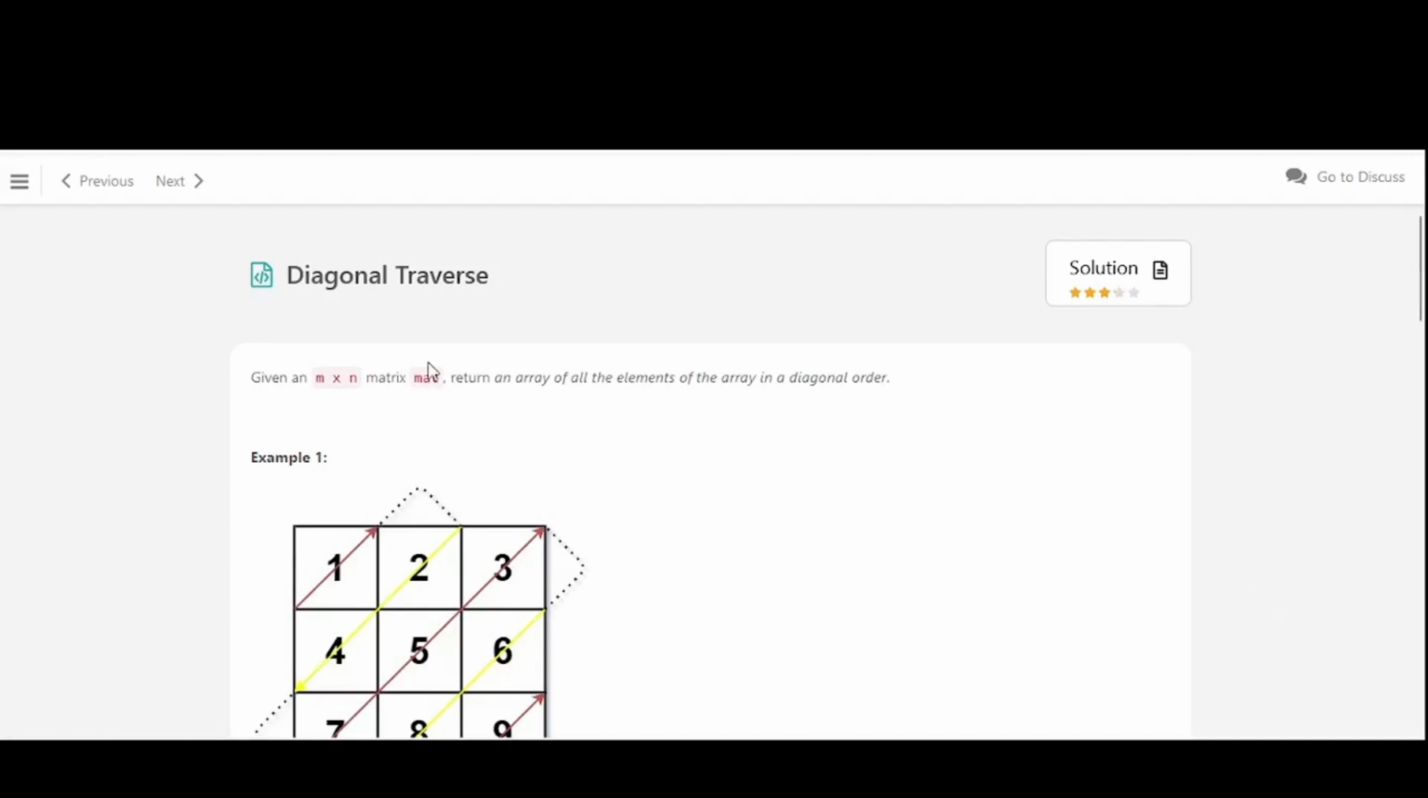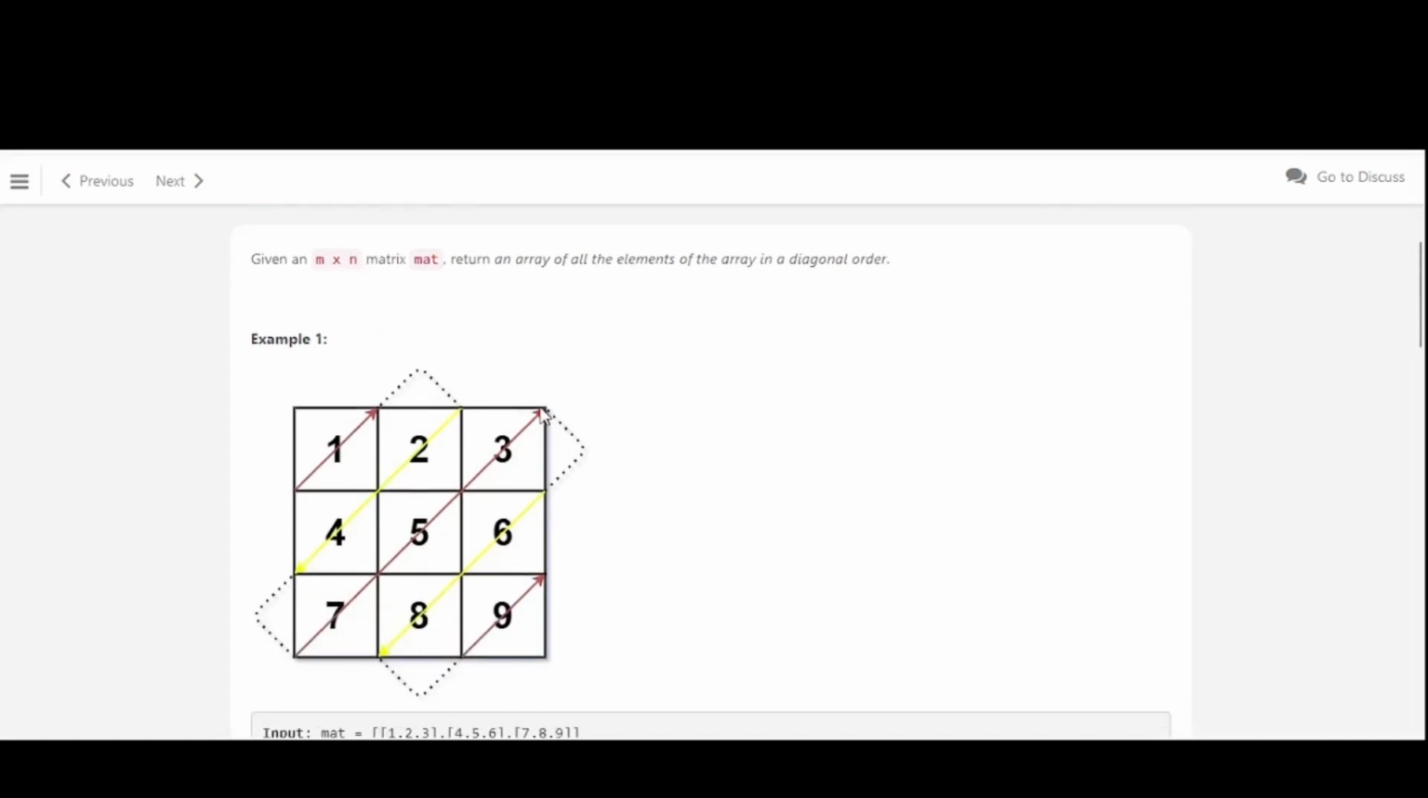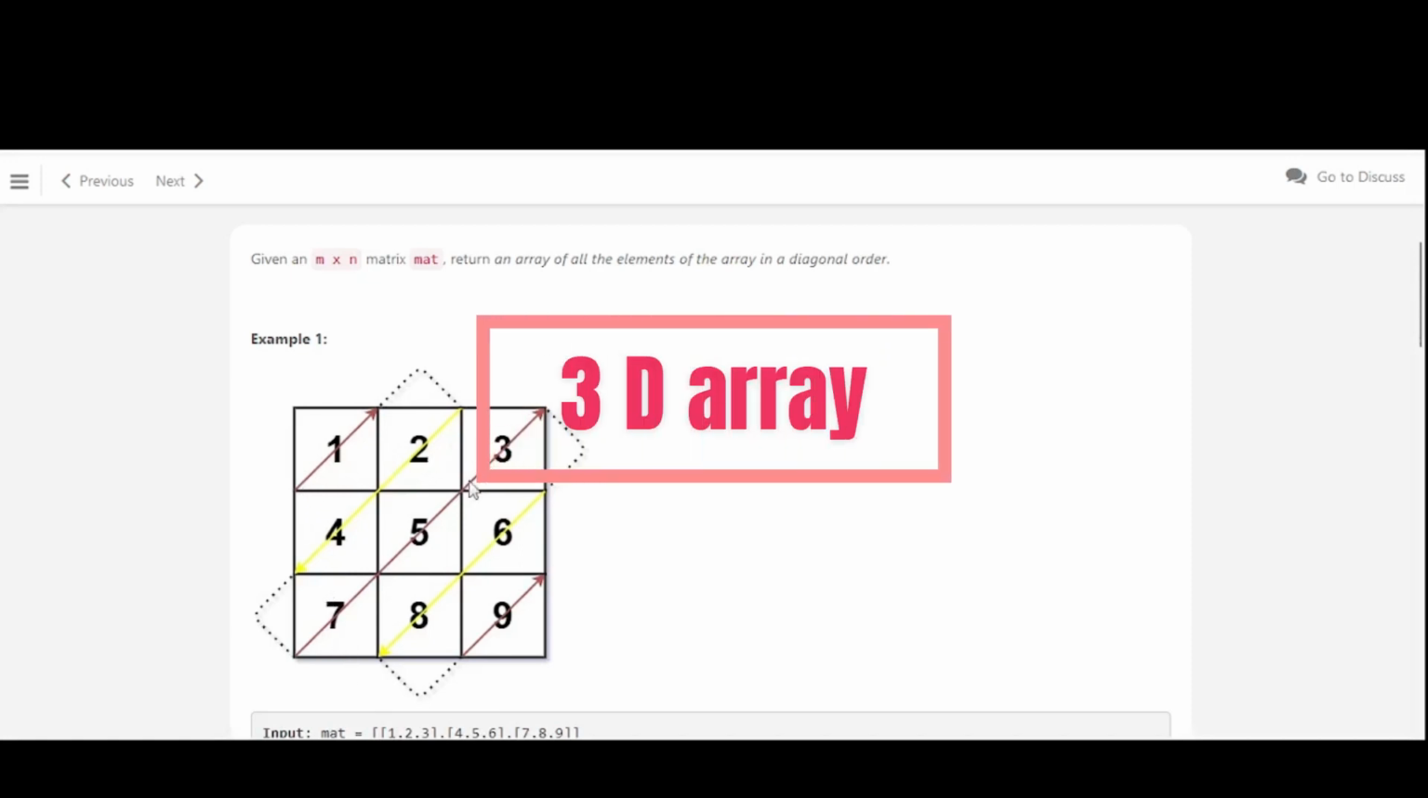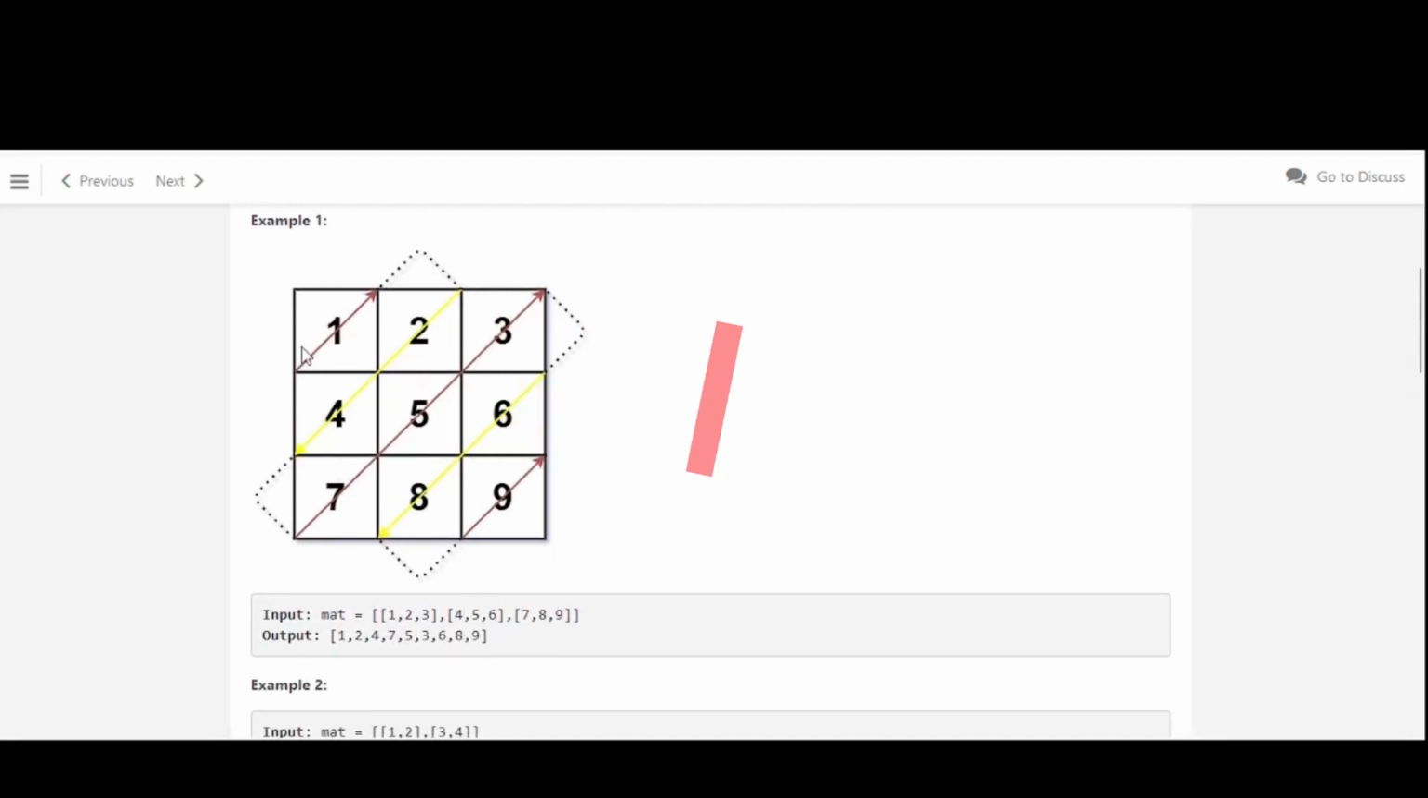Let's start with my new series on how to prepare for FAANG. In this playlist we will cover as many LeetCode problems as possible to practice. So let's first start with the diagonal traverse problem, which is related to arrays and strings. As you see, we are given a 3 cross 3 matrix, a 2D array. We have to output the diagonal elements of this matrix.